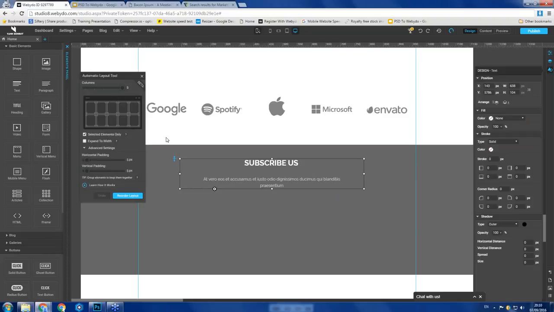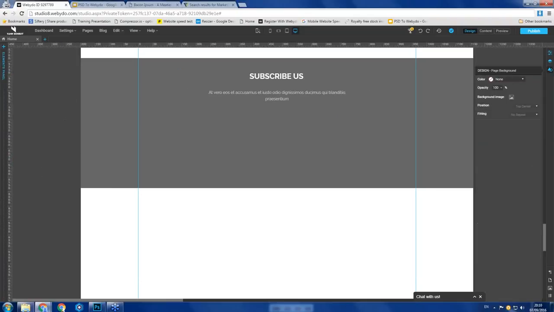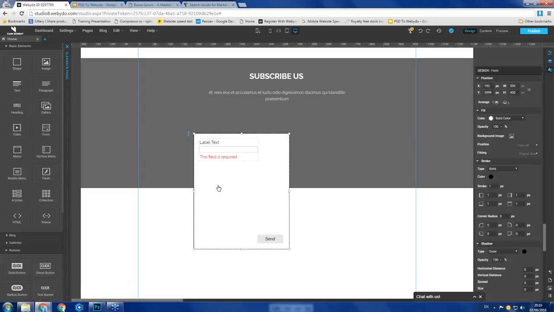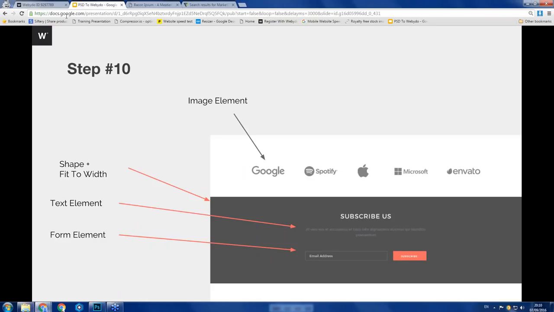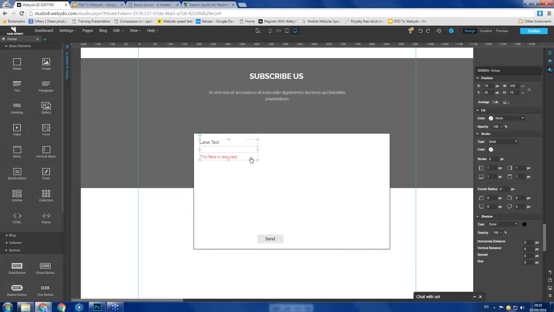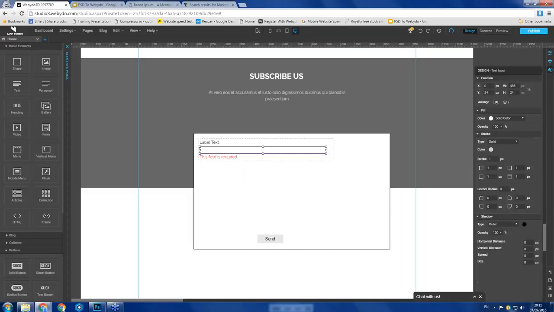Okay, automatic layout tool. And a lot of people think that you can use the automatic layout tool only on responsiveness, but no, you can still work with the desktop view. So we're going to drag and drop the form, and again, the only thing that we need actually is an email address. Okay, so just one field. So we're going to take this grouped element, going to make it a tiny bit bigger, the field also.